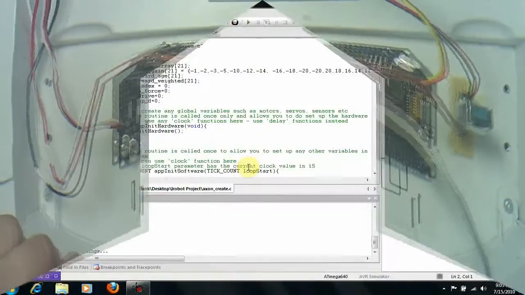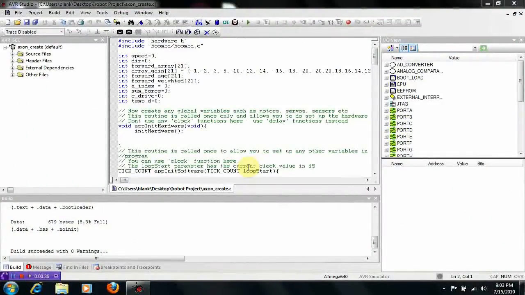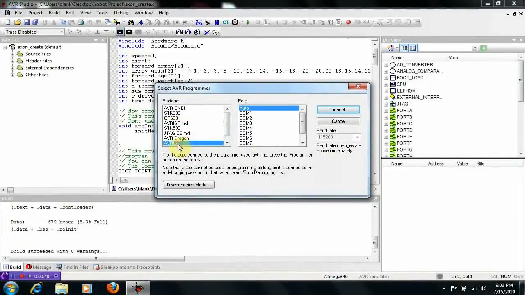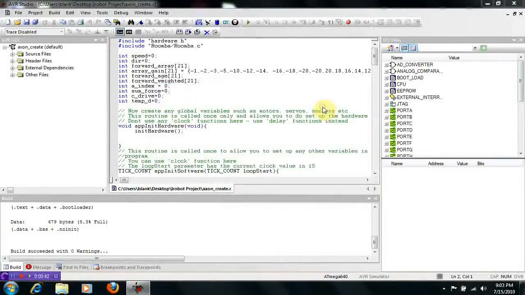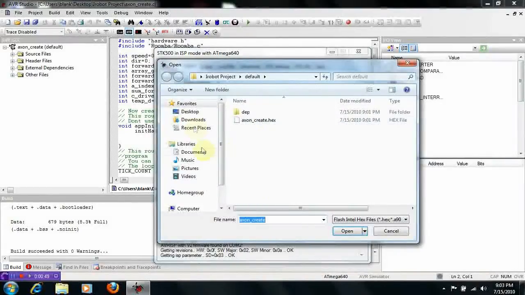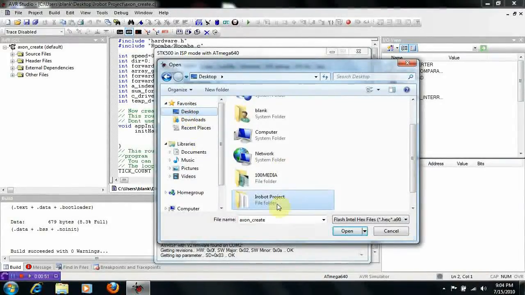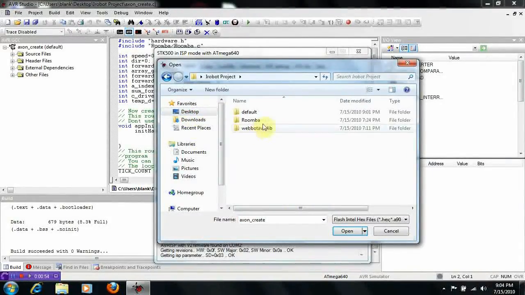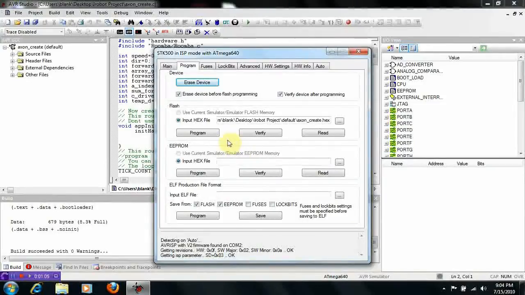Now I'm going to come back to my computer. I'm going to go to this little icon up here to connect to my programmer. It's an AVR ISP programmer. I'll leave it on auto. This comes up. Now I need to tell it where my binary file for my microcontroller is. So I'm going to go back to my desktop, my iRobot project folder that I created earlier. And now there's a new folder, default, created by AVR Studio. I'll double click that, and axon2create.hex is my binary file for my microcontroller. So I'm going to open that and get ready, and I'm going to go ahead and program my microcontroller.